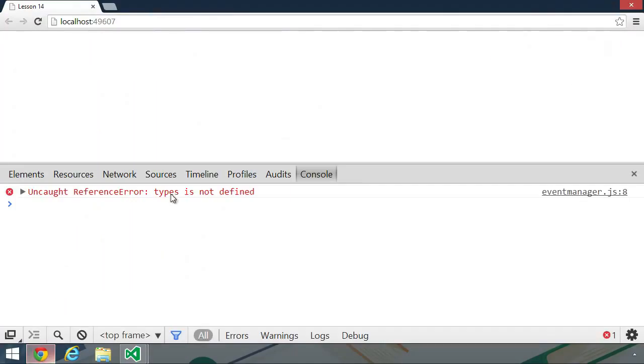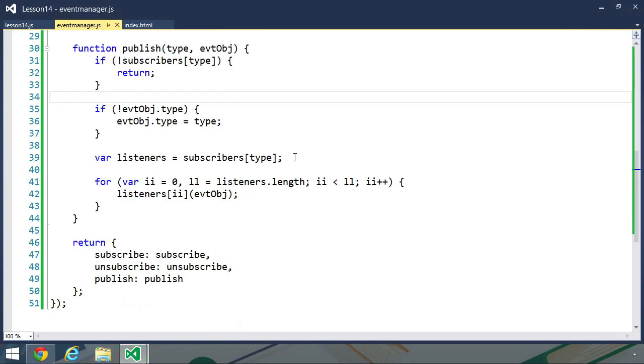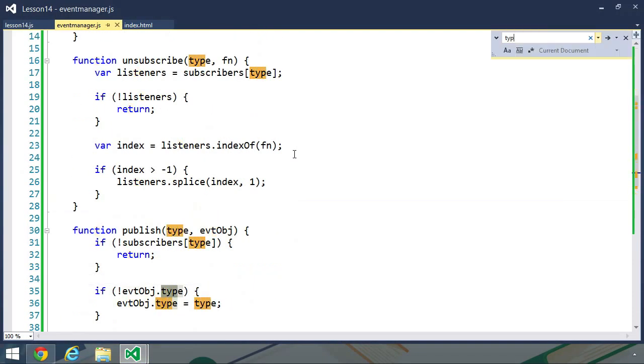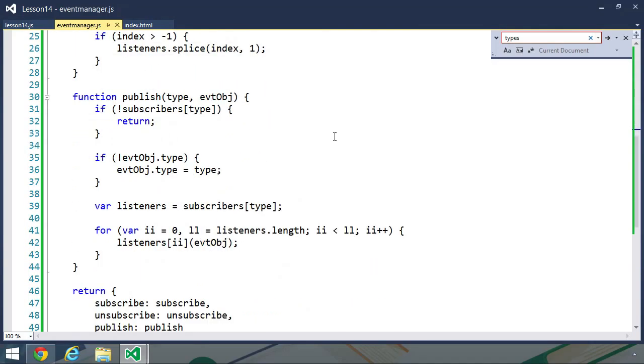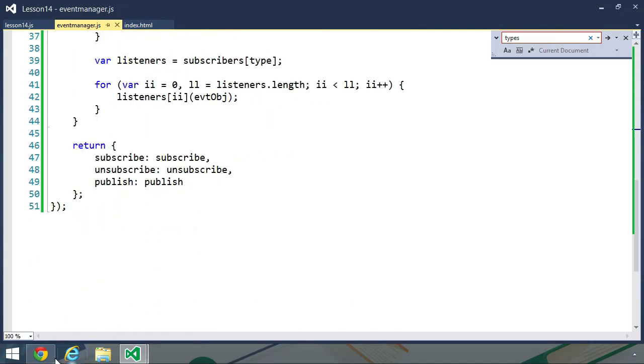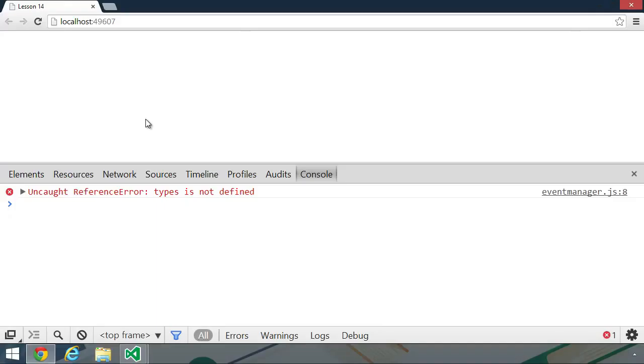Let's go back to the browser and refresh. And we get the same thing. I could have sworn I changed that. So let's do a quick search for types once again. The red box here says, or at least the red outline, says that there are no matches for types. So maybe I just refreshed before the file was actually saved. Let's refresh. And there we go.